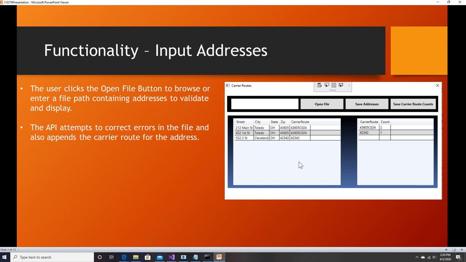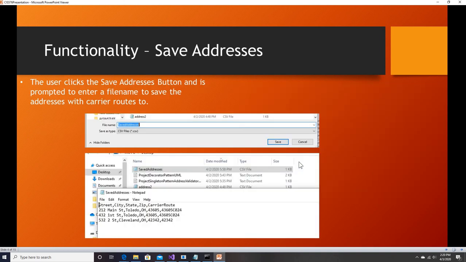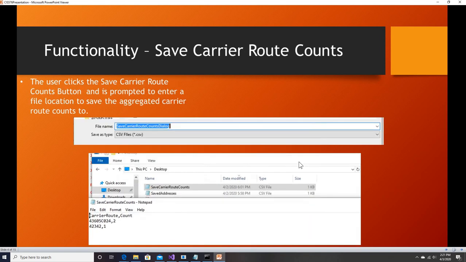The user clicks the Open File button to browse or enter a file path containing addresses to validate and display. The API attempts to correct errors in the file and also appends the carrier route for the addresses. The user clicks the Save Addresses button and is prompted to enter a file name to save the addresses with carrier routes to. The user clicks the Save Carrier Route Counts button and is prompted to enter a file location to save the aggregated carrier route count list to.